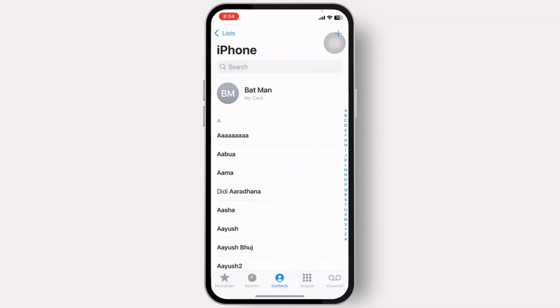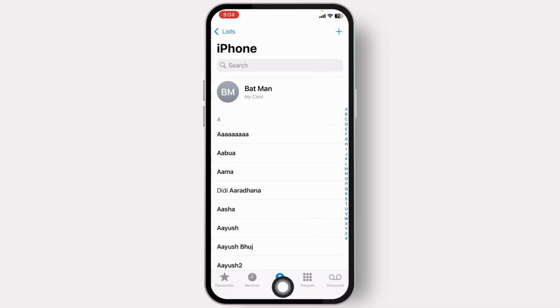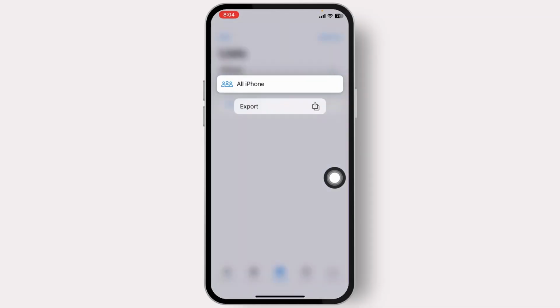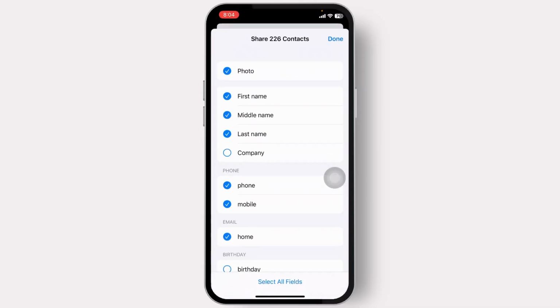After you do that, you can come back to your phone's app, and after you're on your phone app, make sure that you're on the contact section. You can tap on the bottom right here, and after you're there, tap on the list option on the top left. After you do that, you will see all iPhones. So this one right here, all you have to do is long press on it. Now this is basically all of your contacts. Tap on export after you long press on it.